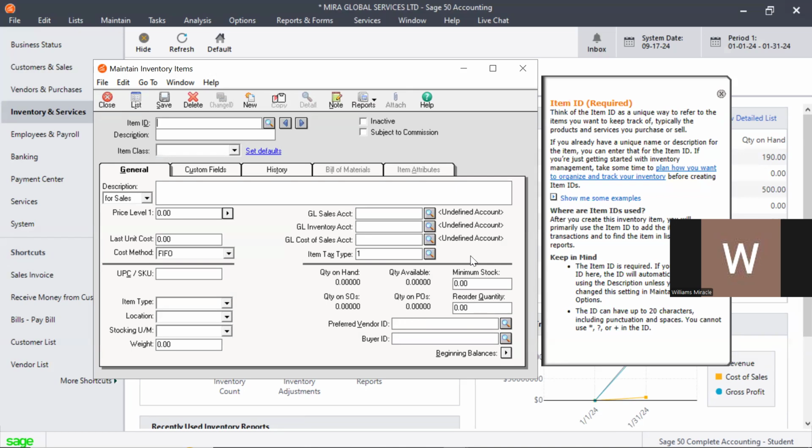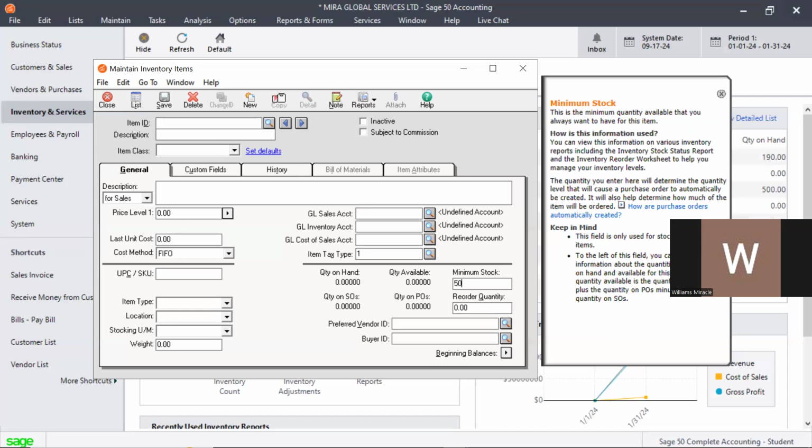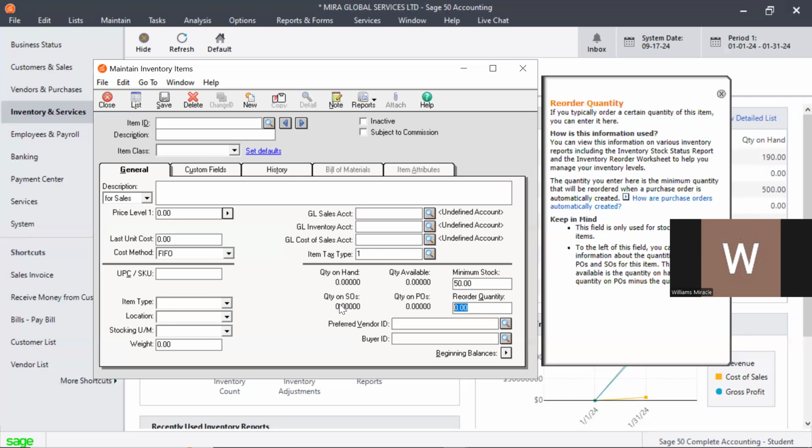Like I told us in the previous lesson, whenever Sage 50 notices that you're going below, it will alert you. Sage 50 will alert you when your stock reaches any minimum level you set here. If our minimum level is 50 and our reorder quantity is 70, the moment your stock reaches the minimum stock level of 50, Sage will alert you. And by alerting you, it will allow you to reorder before it's too late. So this is how we do it here in Sage 50.